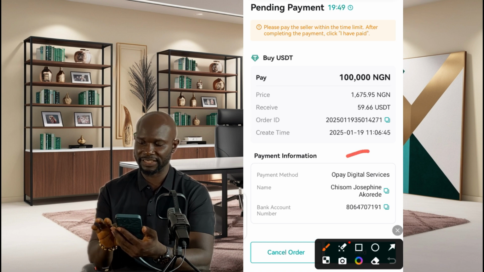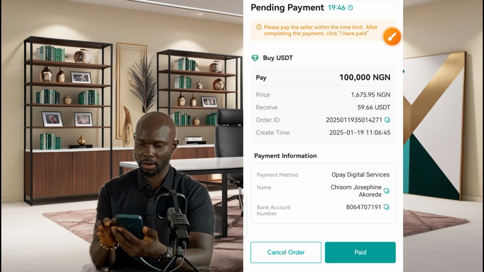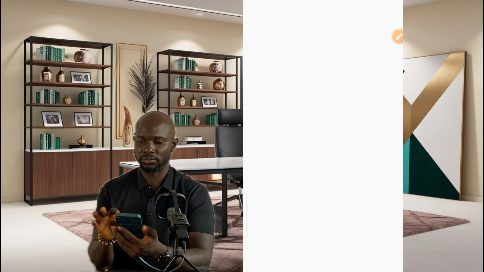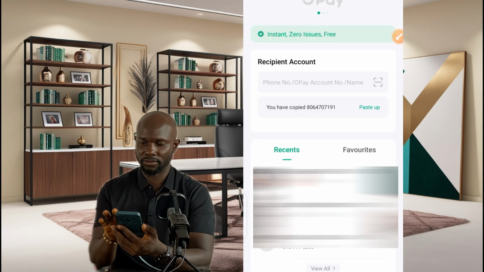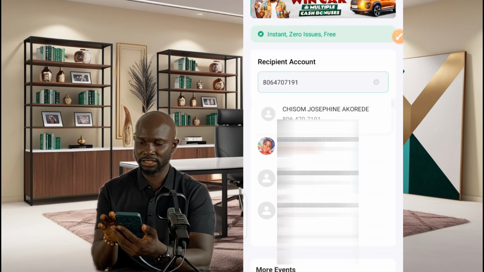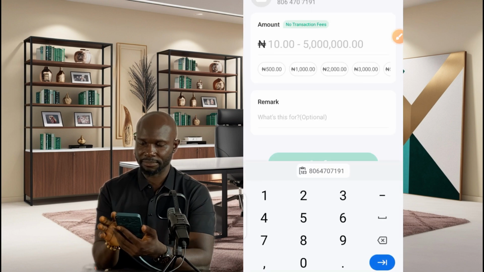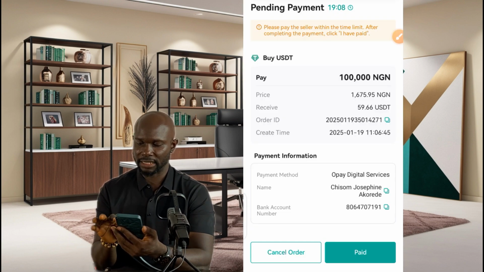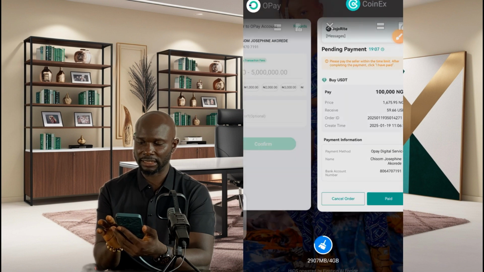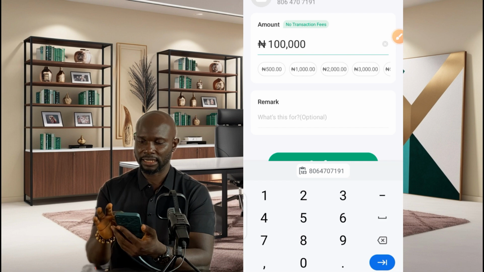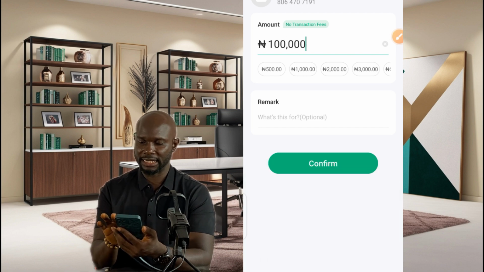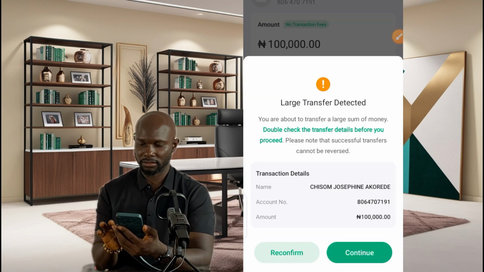Look at the account details given to me here. So I will copy the account number here. Okay, I've copied it. Now let me go to my OPay to quickly send the money. So I will send to OPay. Then here I will paste the person's account details. Chisom Josephine Akorede. Let me click on it and be sure about the name again. Chisom Josephine Akorede. Good. So I will send 100,000 to this person. I will not put anything here. Just click on confirm. Then click on continue pay.